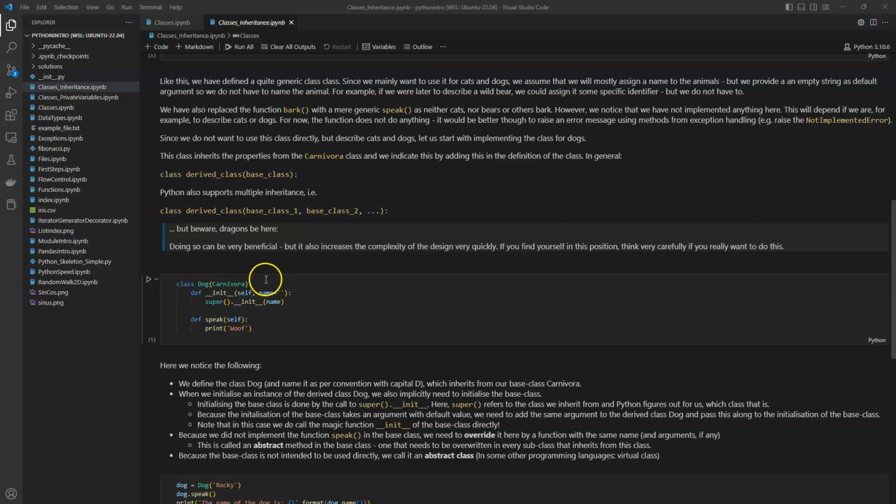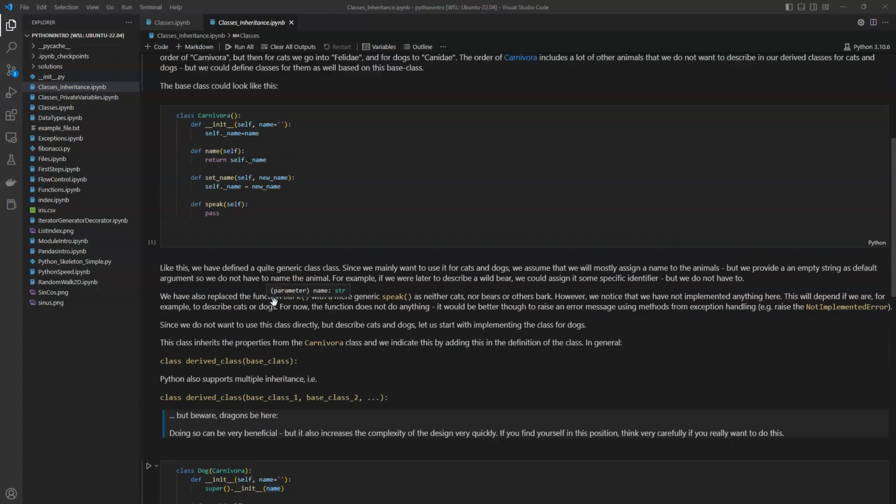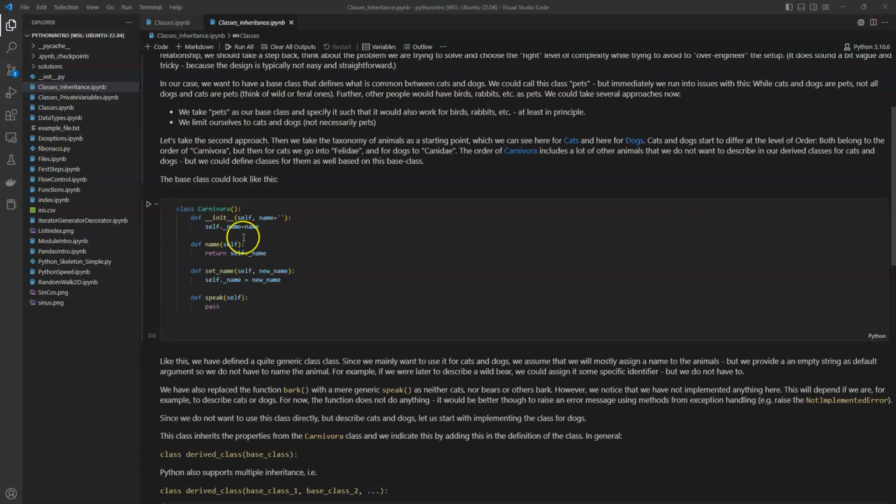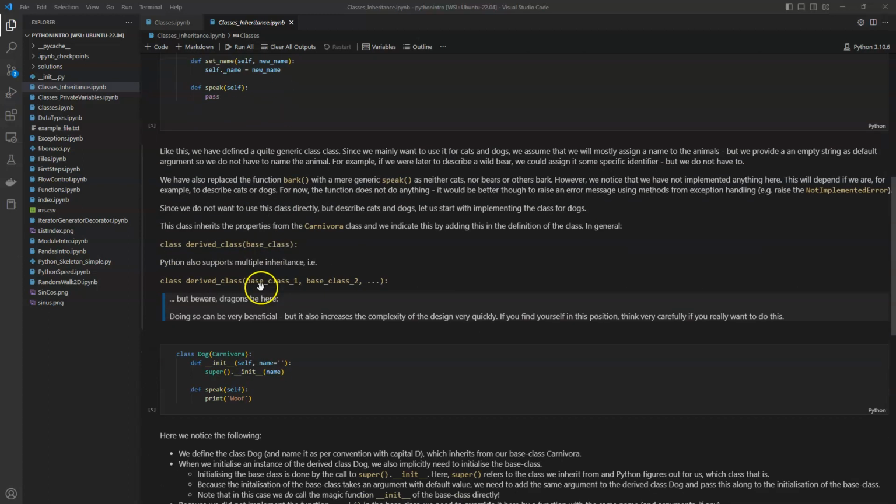Now let's implement our derived class. We have the keyword class, call it Dog as before, and now we inherit from the class Carnivora, which we've defined above. We have the init function again, note the magic init. And now we need to not only initialize this class, but we need to pass this on to the base class, the parent class, because the name is part of the implementation of the base class. If we scroll up again, we see here the initialization is part of Carnivora. So we need to pass this on upstream, so to say.